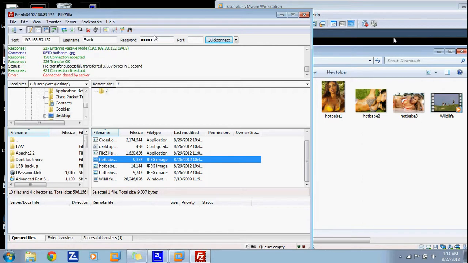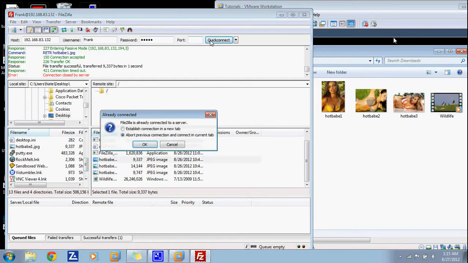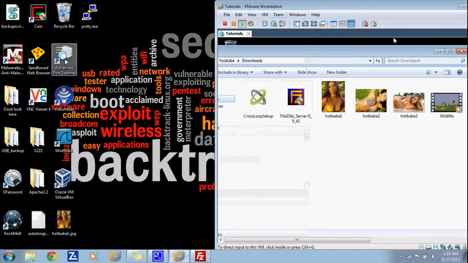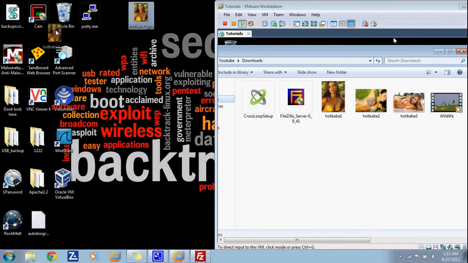File transfer successful. Transferred 9,337 bytes in 1 second. Now it says connection closed by server. So we're going to do a quick connect, and I should be able to check my desktop. And there's the photo. So that's kind of cool.